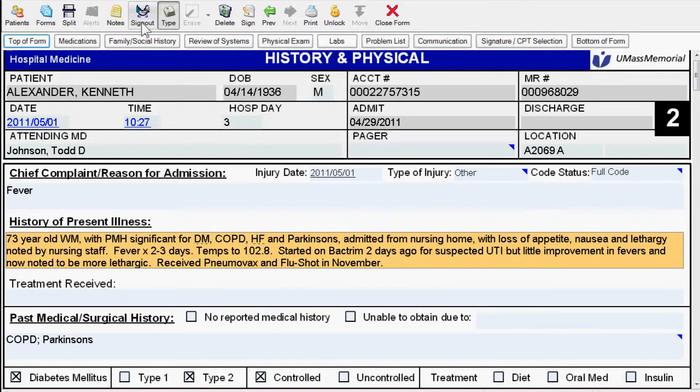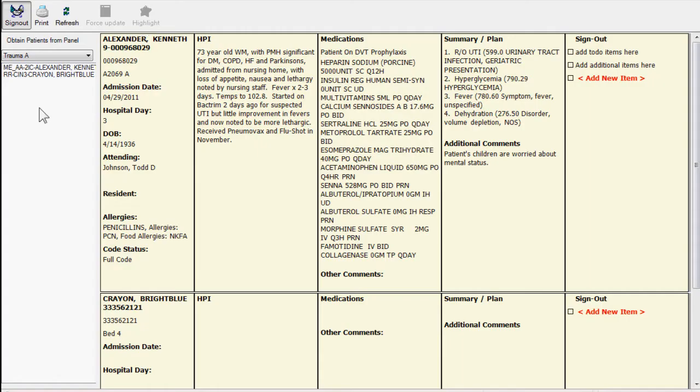You'll notice if I click on the Sign Out button, we're going to immediately invoke Team Relay, which is Salar's handoff and sign-out tool. On the left-hand side, I can sort my patients based on either a select care team or based on my list of patients. And you'll notice at the top left, we have patient Kenneth Alexander, who is the same patient we were reviewing in that history and physical moments ago.